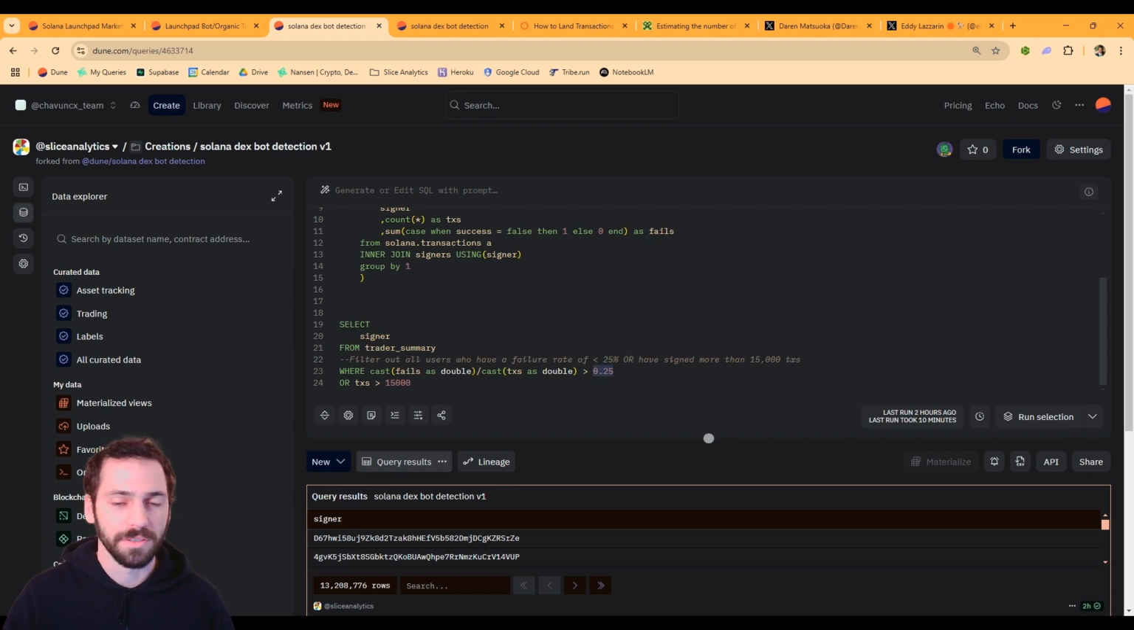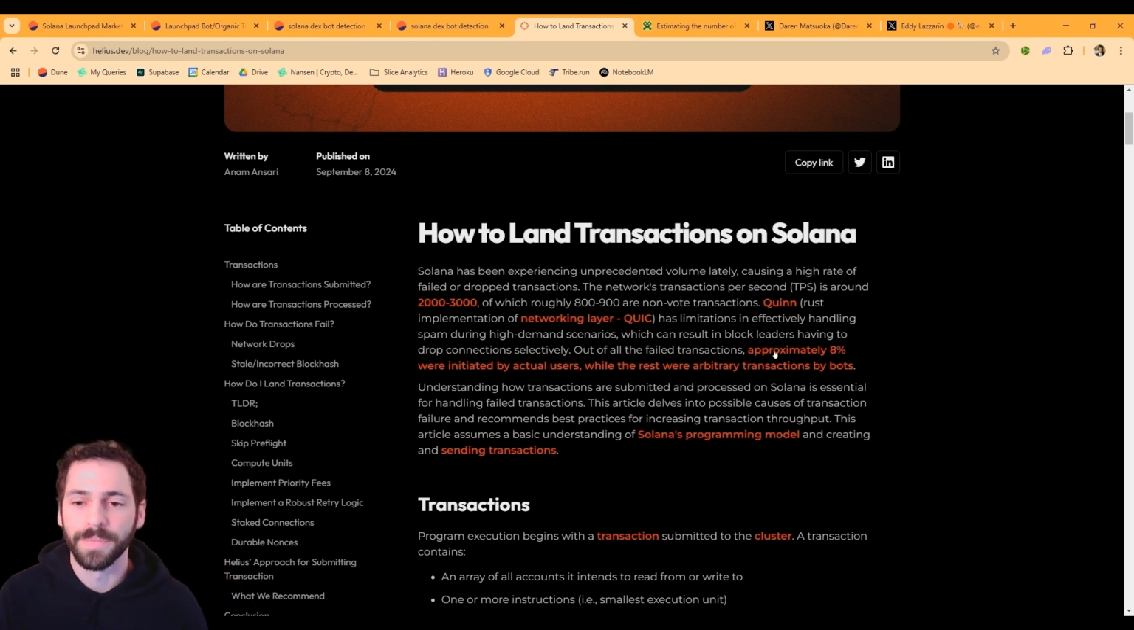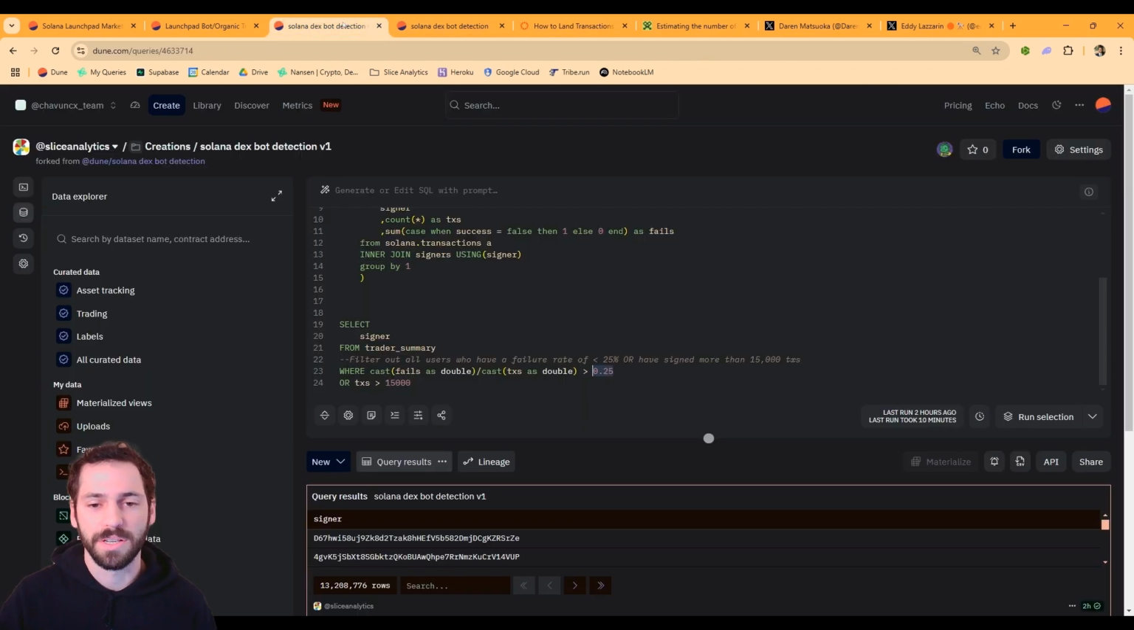This 25%, I feel like, is a really safe number, and it's kind of what I'm seeing based on some data from Helios, which I feel like is a pretty reputable company on Solana. They approximate that about 8% of failed transactions were only initiated by users. That means the rest are bots for the most part. So with 8%, we want to add some padding onto that. We want to make sure we don't have any false positives. So bumping that up to 25% feels pretty safe.